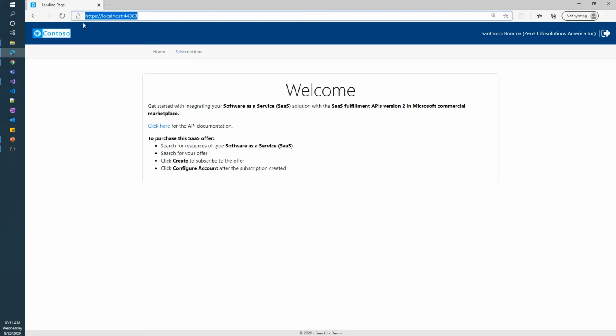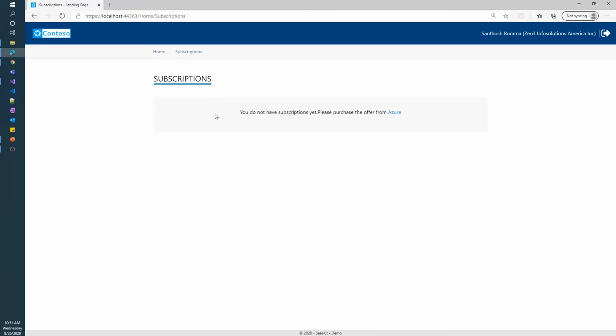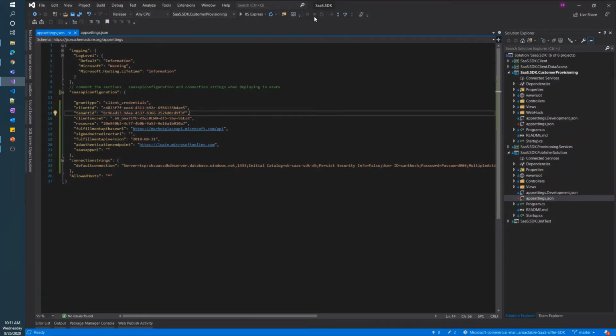So this is the URL of your landing page. However, you cannot use the local host. So we have to deploy to Azure to use this link. And you also have a subscriptions page for your customers to manage your subscriptions. With that, we'll close this application and we'll switch to the publisher solution. And then we'll run that to make sure that's actually running without any errors.